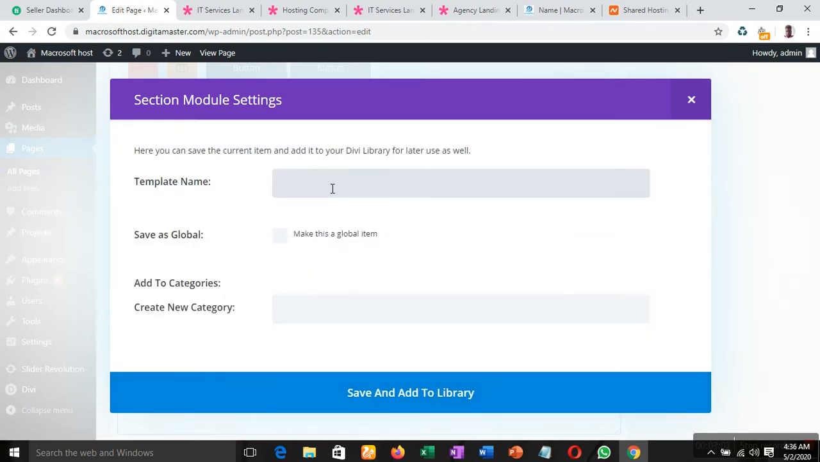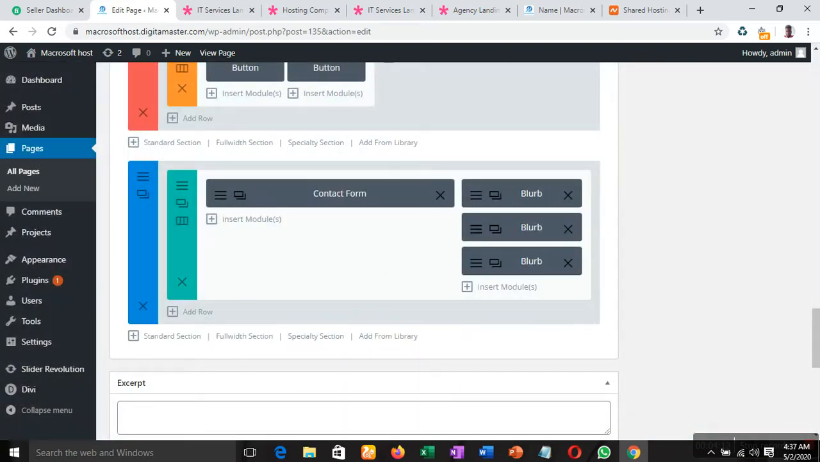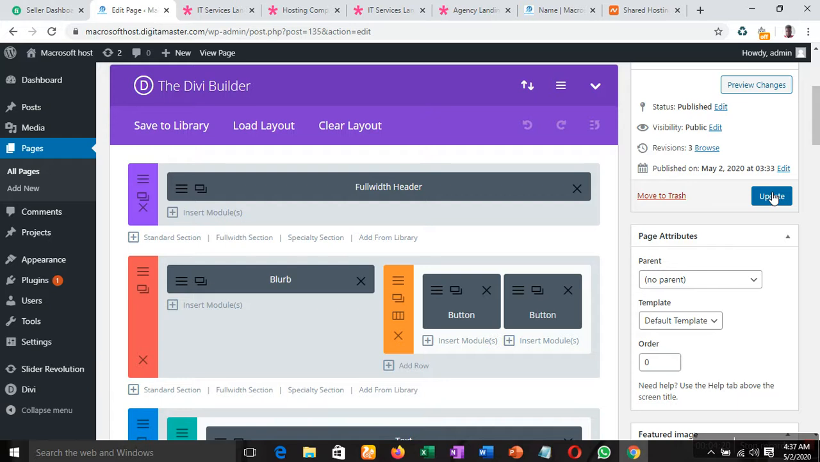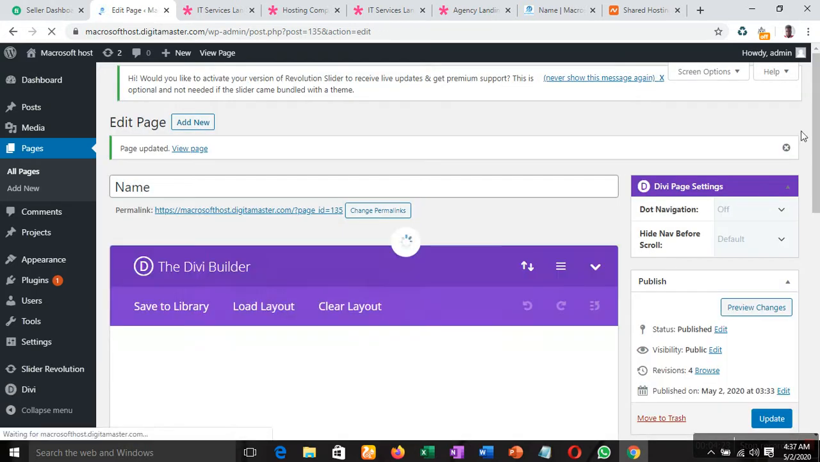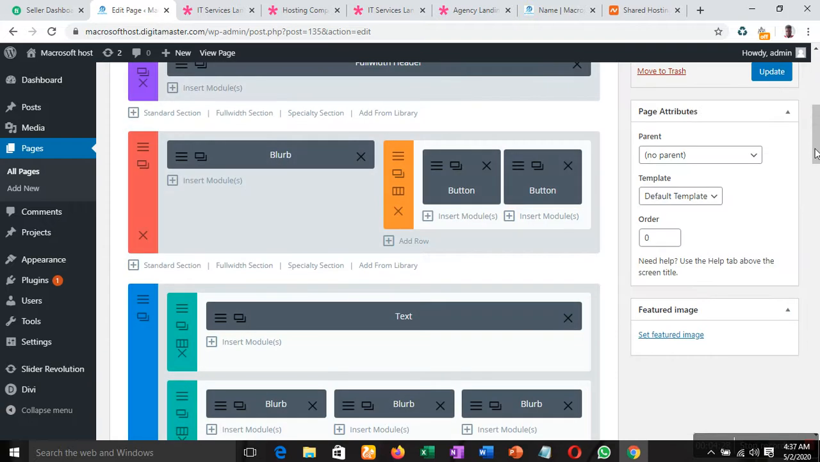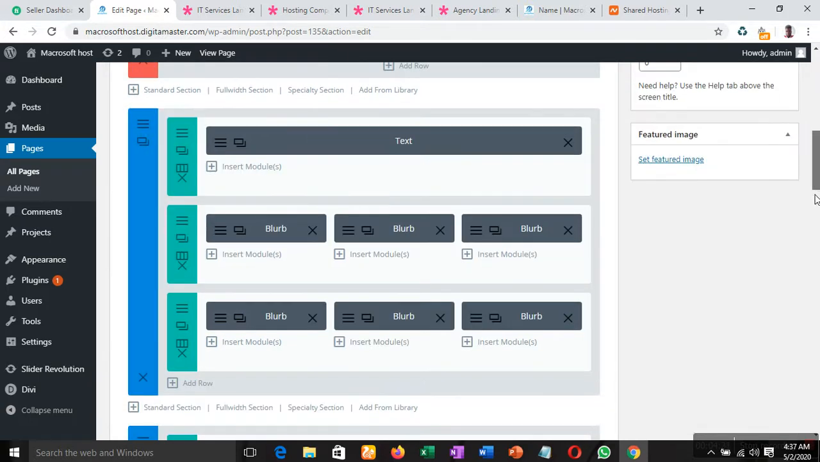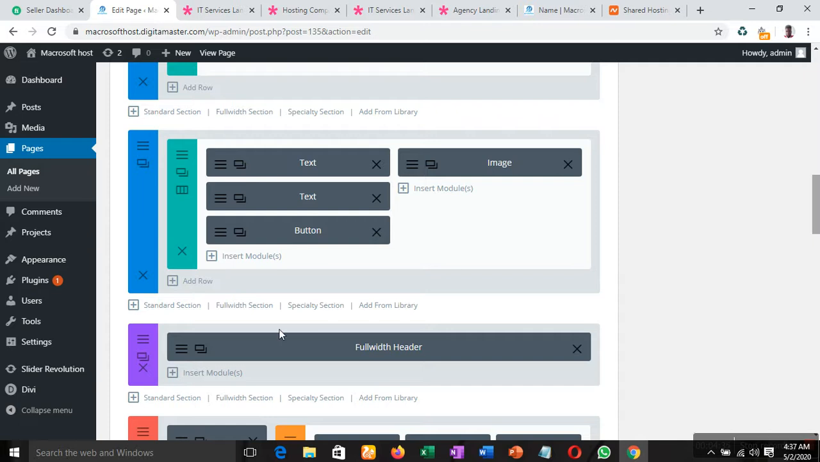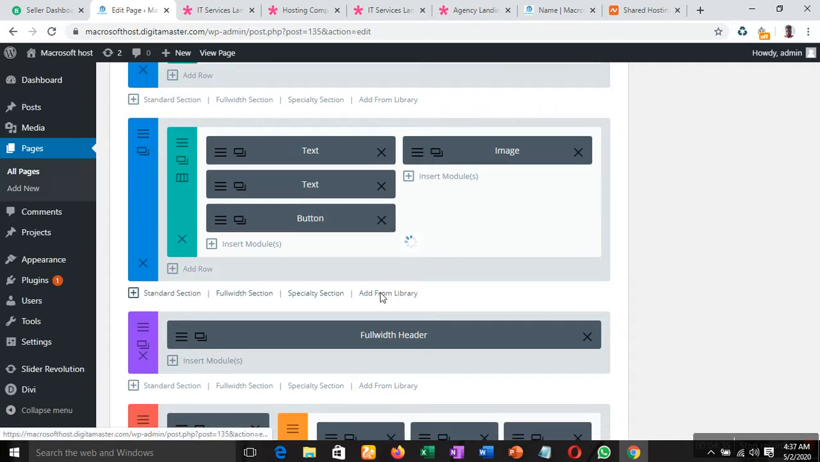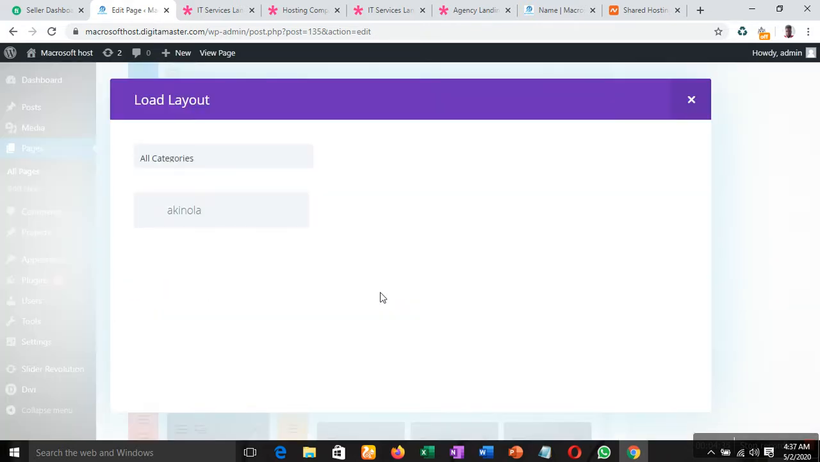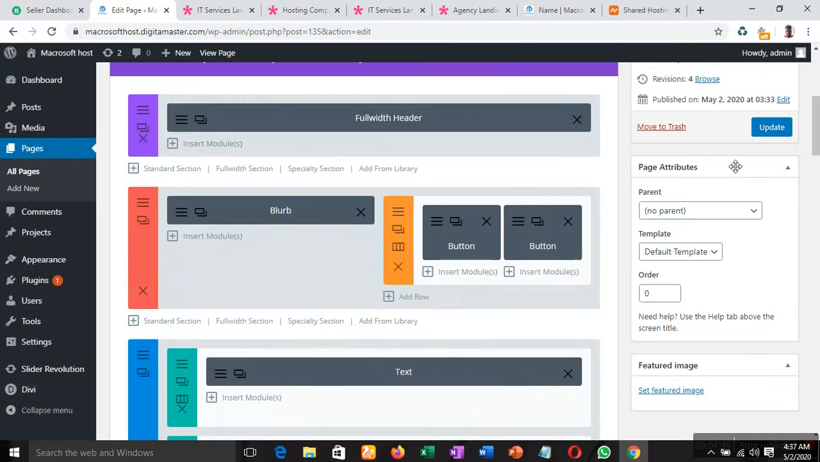Just name it. How can I name it? Let me name it Akinola. And save. And I will update. For you to check if it has been saved successfully, just click on add from library. Can you see add from library? So now I can delete all this page now. I can delete it now.